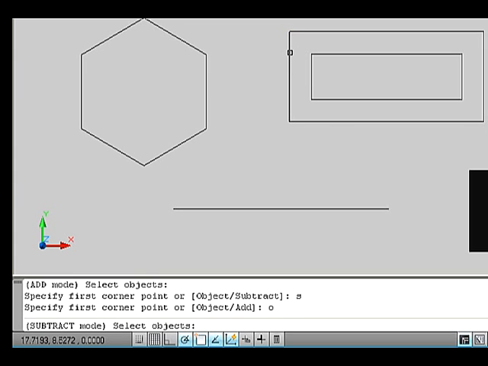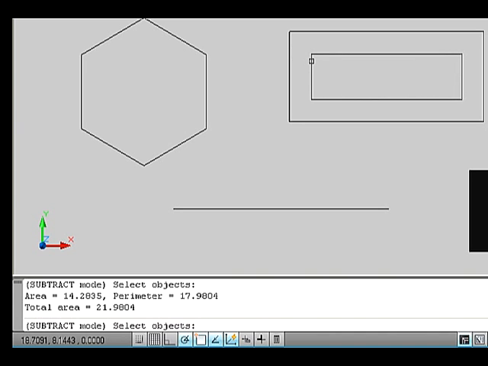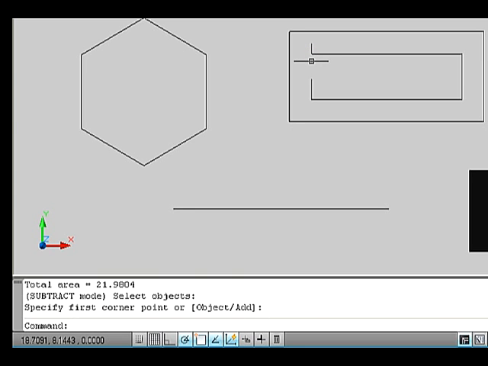The command line prompts you to select object. Click on any closed object in the drawing area to subtract. Now you can see the area of the selected object and subtracted area of the object in the command line. Like this, we can subtract required area many times. Finally, press Enter twice to finish the calculation.